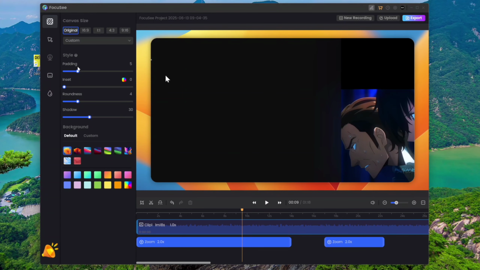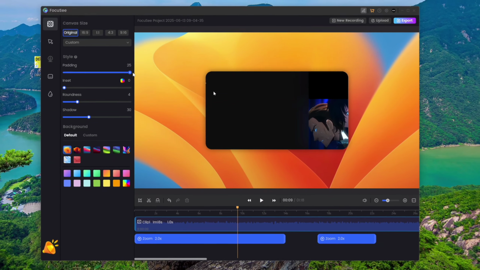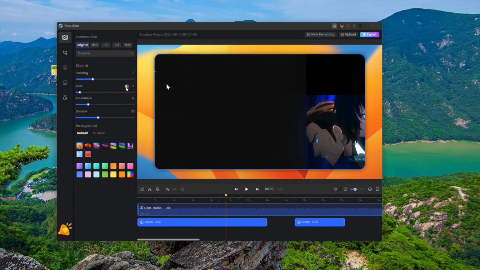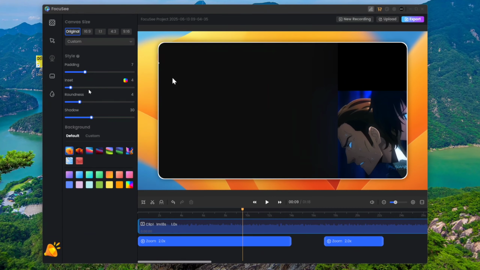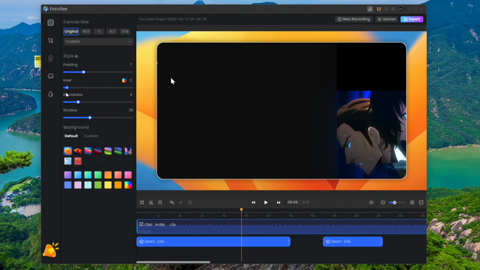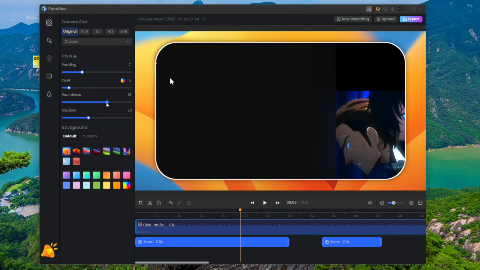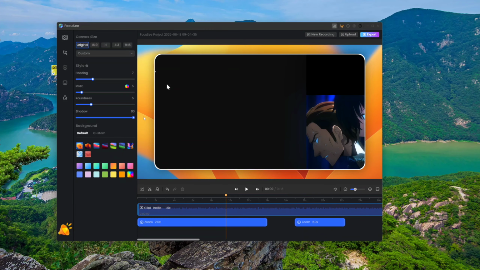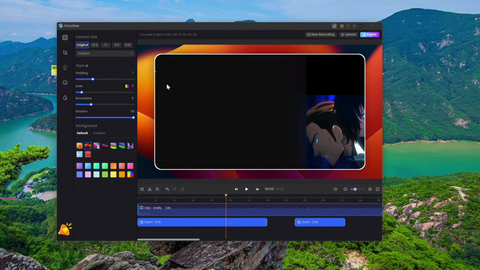A few clicks later, I dialed in the padding, inset, corner roundness, and even added a subtle drop shadow. Instantly, my recording looked like it had been through a full-blown motion graphics suite.